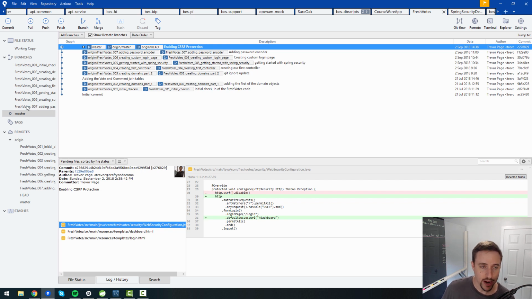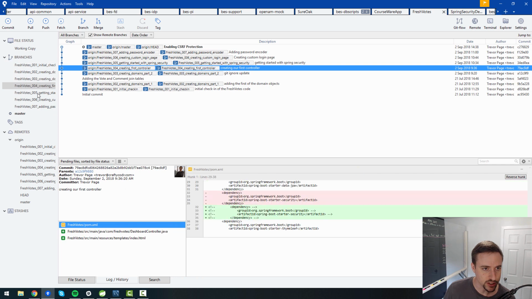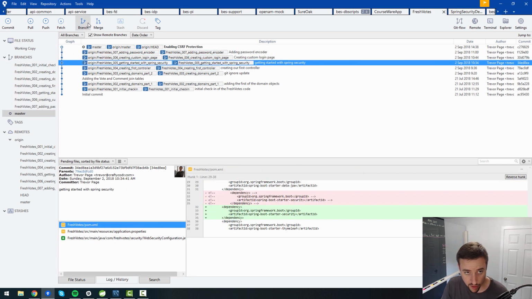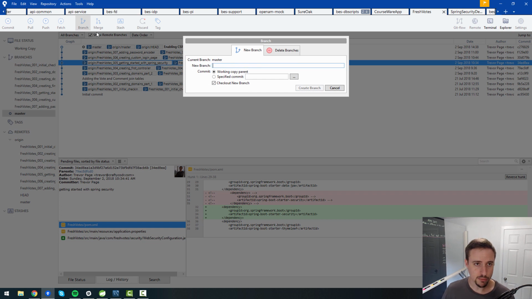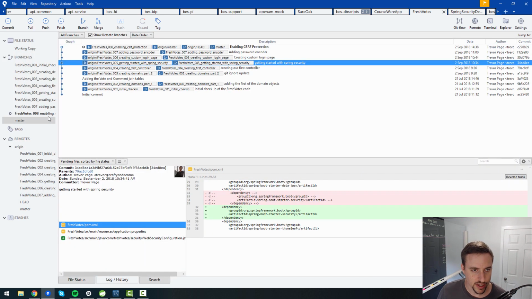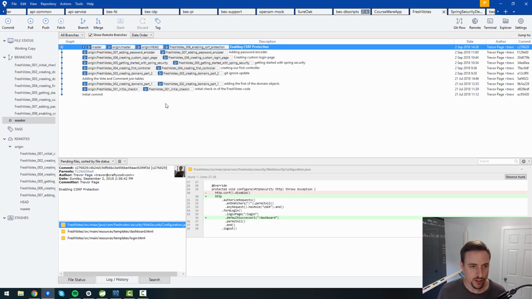But now I want to create a branch that you guys can check out so that you can easily be at whatever stage. So as you can see here, I've got branches for every single stage of my coding for every video. So I need to create a new branch. So let's do that. I clicked on branch to create a new branch. We'll call it FreshVotes_008_enabling_CSRF_protection. And I'll make things lowercase CSRF because that's sort of how I've done it in the past. And it will say create branch. So now there we go. I've created the FreshVotes 008 branch, and it is now in line with the master branch. So I'll switch back to master, and we are good to go, almost.